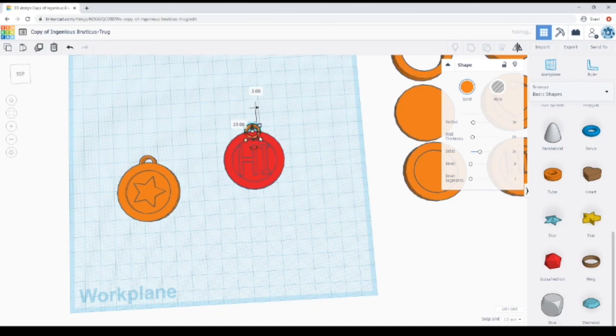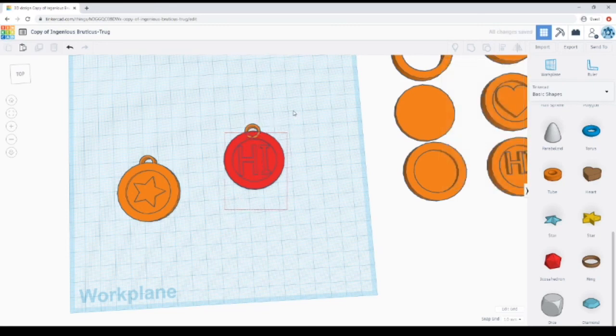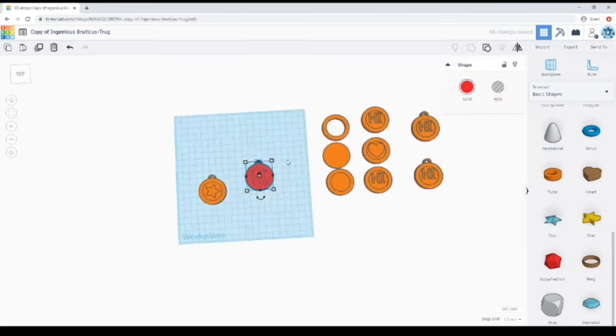There we go. It can be tough. I'm going to use the arrow keys again to help me. And there we go. Half is in, half is out. I'm going to select all of it, and hit group again. And we are all set.